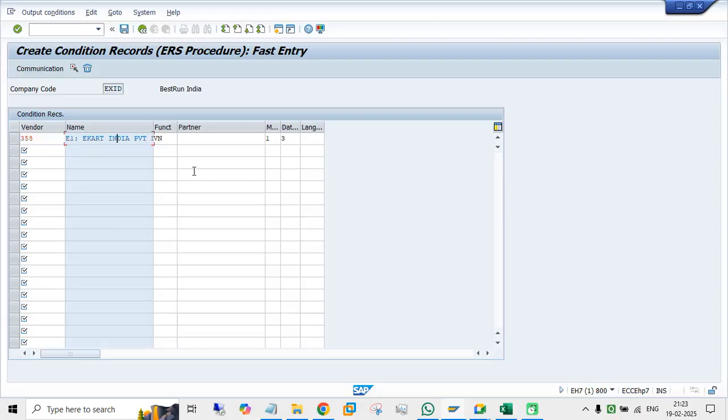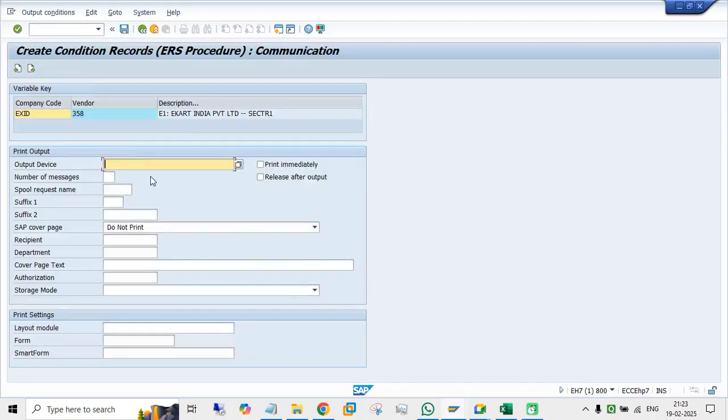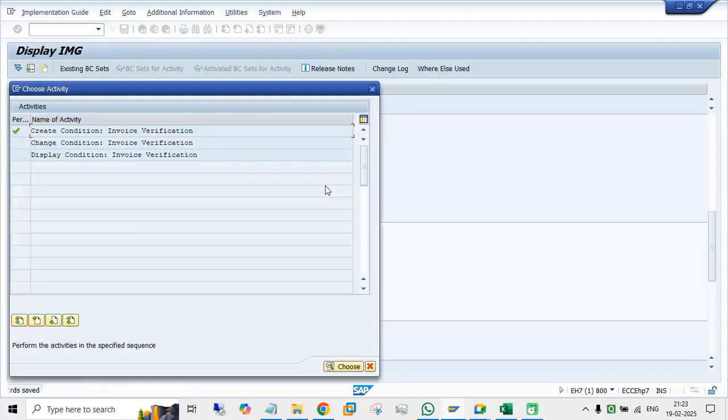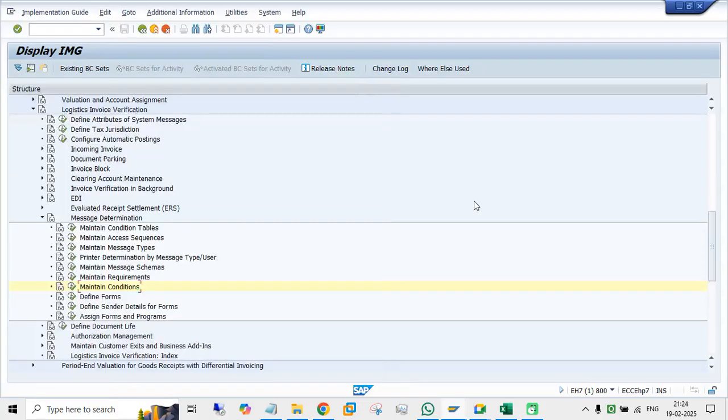But you have to maintain the output. You have to maintain the output method for doing the automatic settlement. Select this vendor. Click on communication. Here output device is LP01, local printer 01, print immediately, print. So if you maintain this, automatically the system will determine and do the settlement, because I have to issue output to the vendor that your invoice is settled. So for that you have to maintain the output message. Now save the data. So this is the ERS I have done.